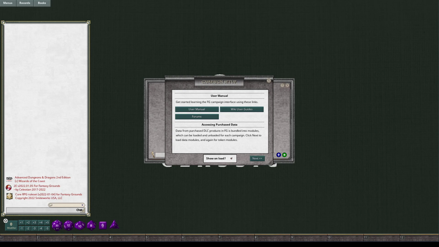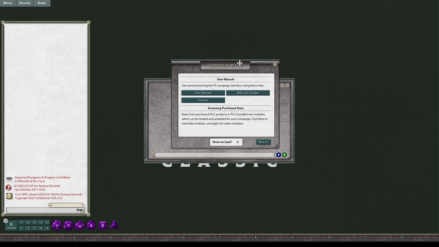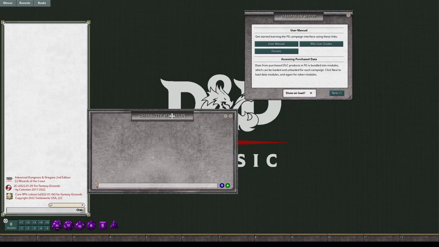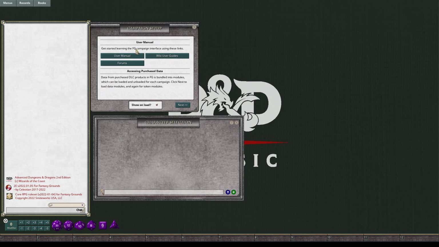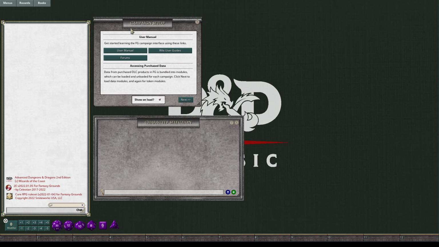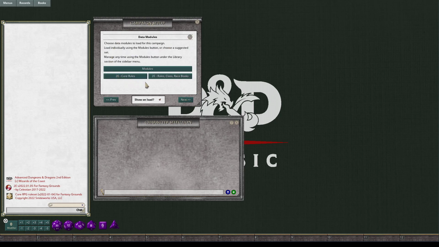So when you first come in, you are going to see this little campaign setup window and a character selection window, which, unless your DM has already set up something for you, should be blank. For the purposes of this video, we will assume that you have done no work whatsoever so far. On the campaign setup screen, you can just hit next, and it should bring you to the module load screen. You can either click on modules, which will bring up all of the modules, and you can pick them individually. You can click 2e core rules, which will bring up just the core books you need on the player's side.